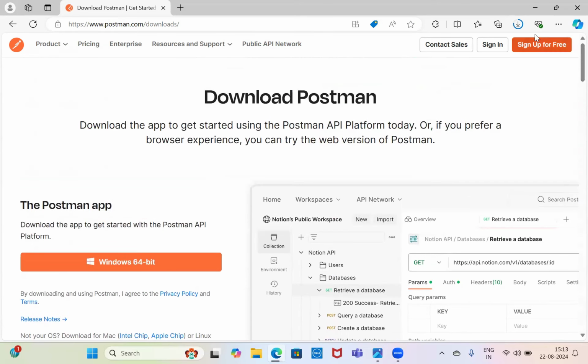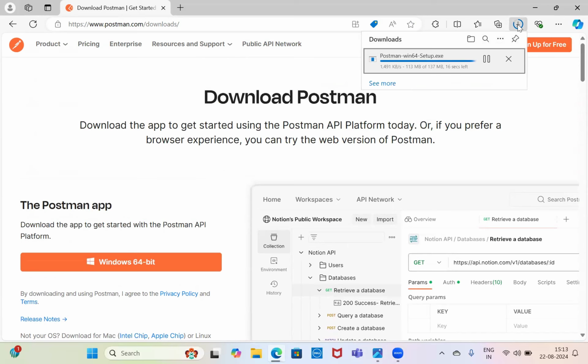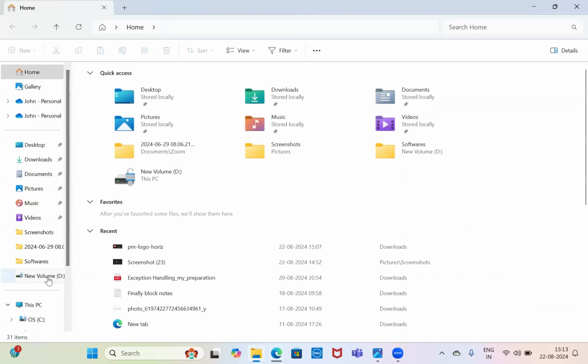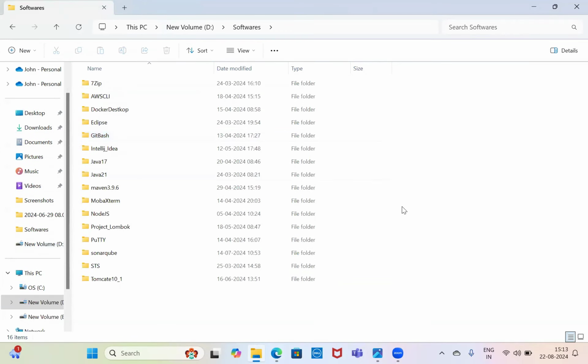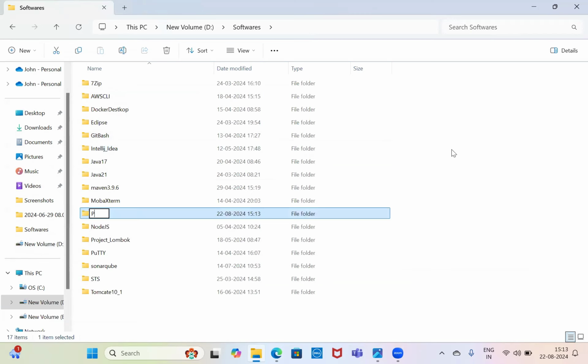So once it is successfully downloaded, then we can install Postman on Windows 11. The same process applies to Windows 10. Meanwhile, create one folder for this software. I am installing all software in a softwares folder on the D drive. It is recommended to install every software on the D drive. If the D drive is not available in your system, then you can install on the C drive as well.